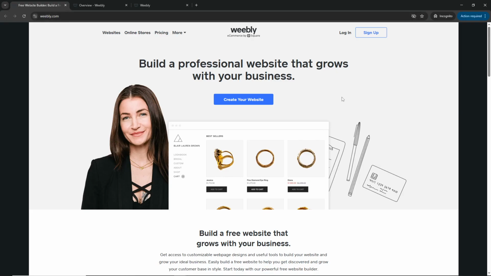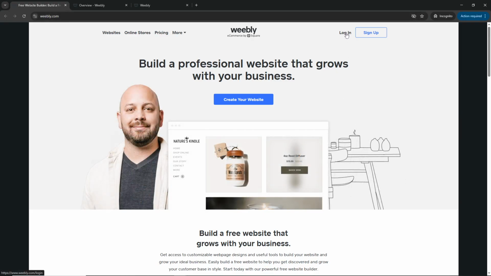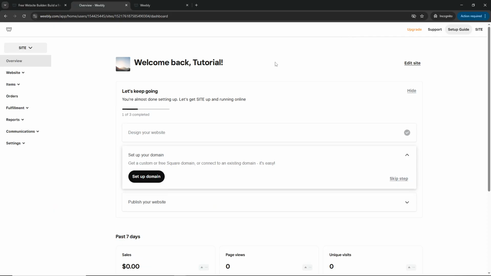Once you're there, log into your Weebly account using your credentials. After logging in, you'll land on your home page. Take a look at the left menu where you'll see an option labeled Website. Go ahead and click on it. Directly underneath, you'll find Edit Site, so click that as well.